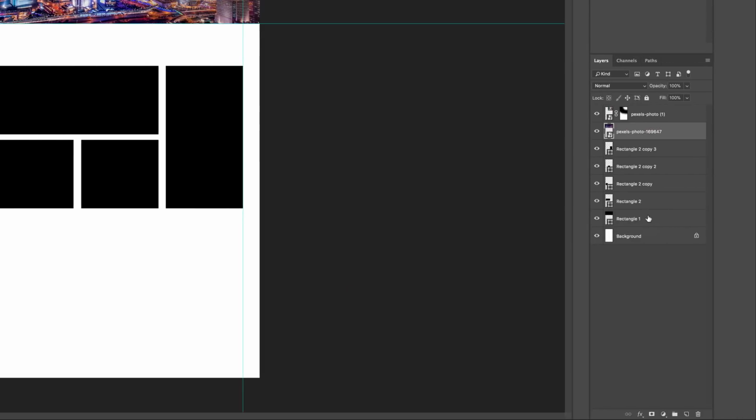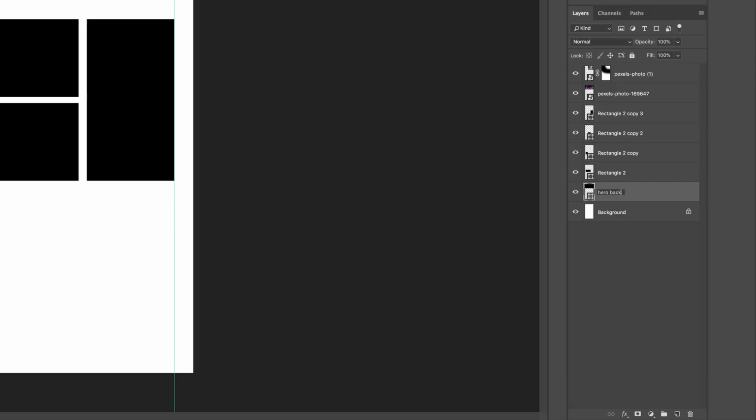So what I'm going to do next is to name my layers, because by doing that, it makes it easier for me to find what I'm looking for. So right now, I'm just going to double click here and call this Hero Back Solid. So now I know what that is. And now what I need to do is to drag these two images, this one here of the city and the one of the lady, above this Hero Solid Black. So I'm going to do that right now.